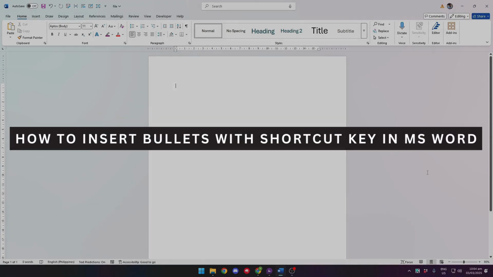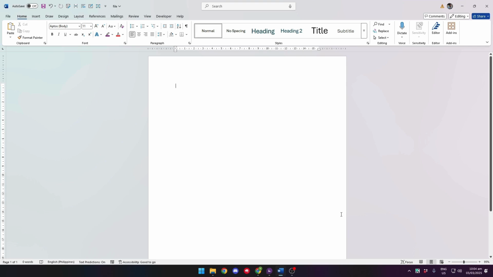Let's see how to insert a bullet with shortcut keys in Microsoft Word. First off, we want to open Microsoft Word. And as you can see right here, we have our document ready.